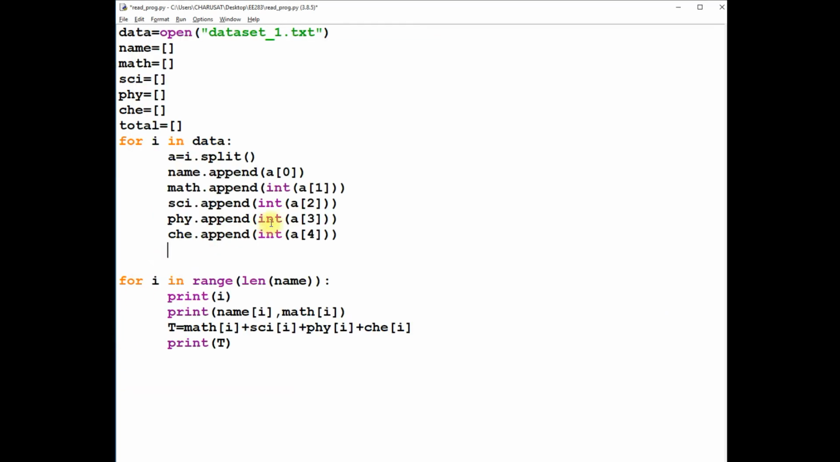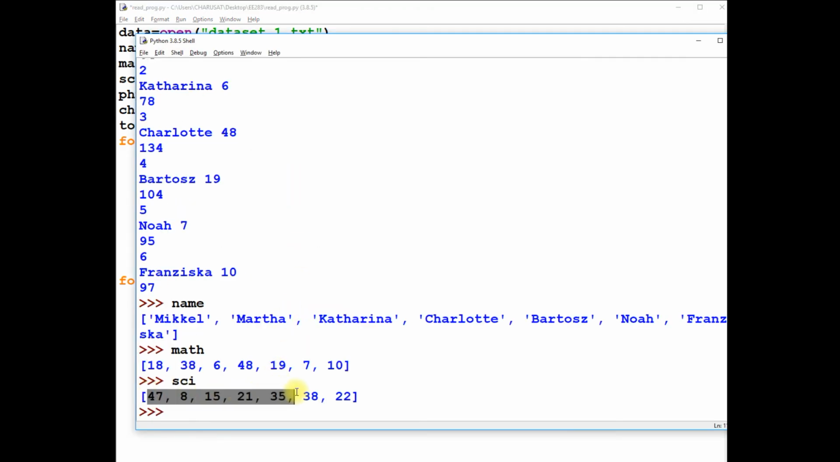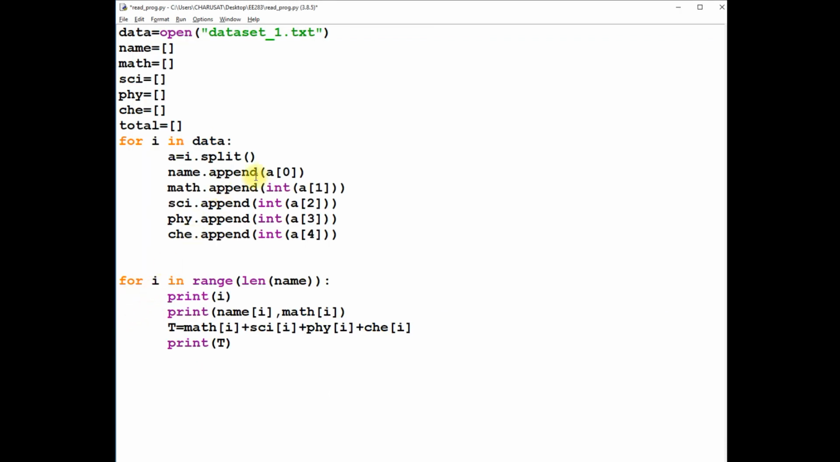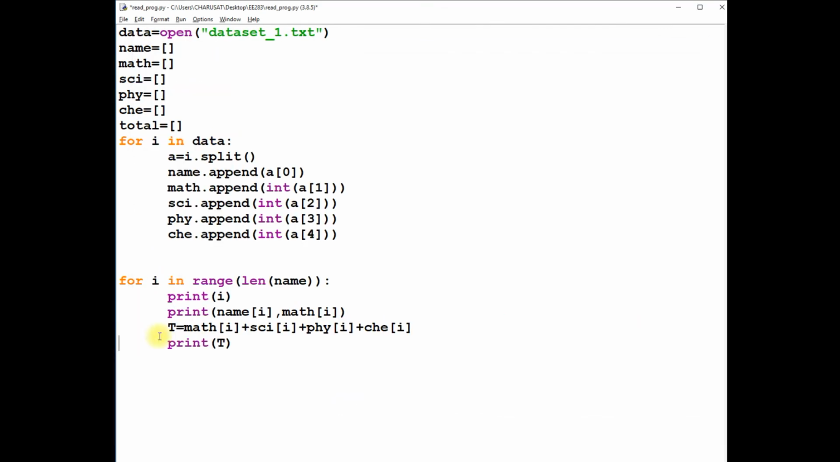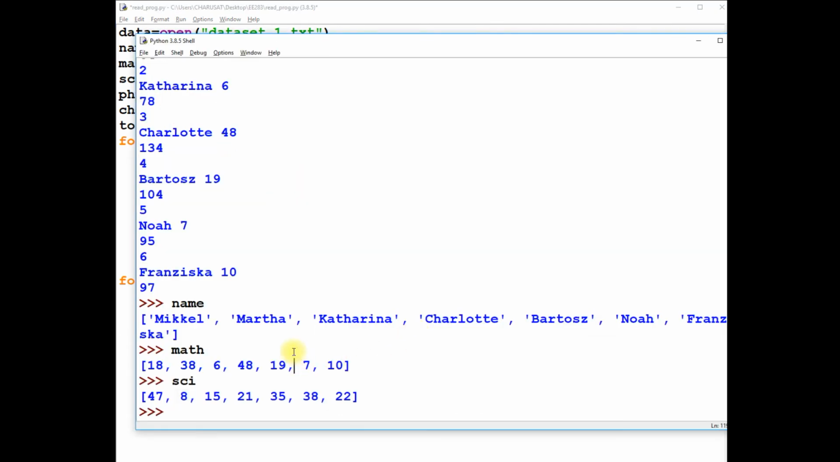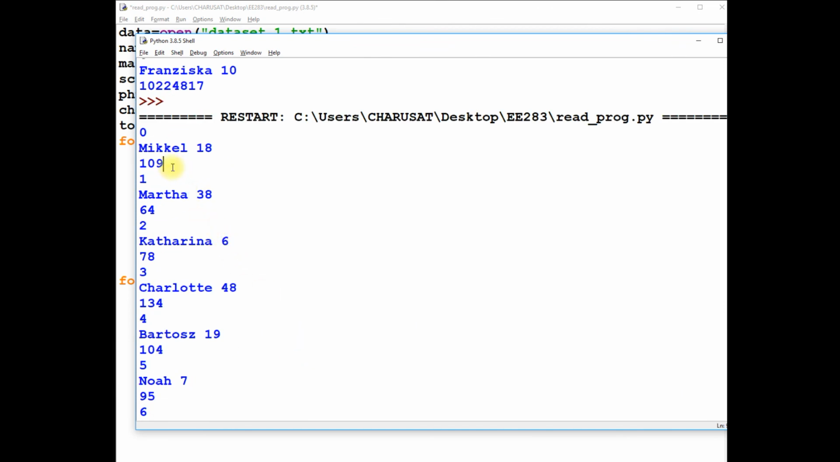Why? Because I have converted it to integer. That's why the entries in the list are in integer format. But make sure not to do that with name. If I write it here, it will try to convert a string into integer, and you will get an error. So now, as these entries are converted into integer, if I perform this operation, automatically I'll get the total in here. Like for Mikkel, as an example, I have printed 109.